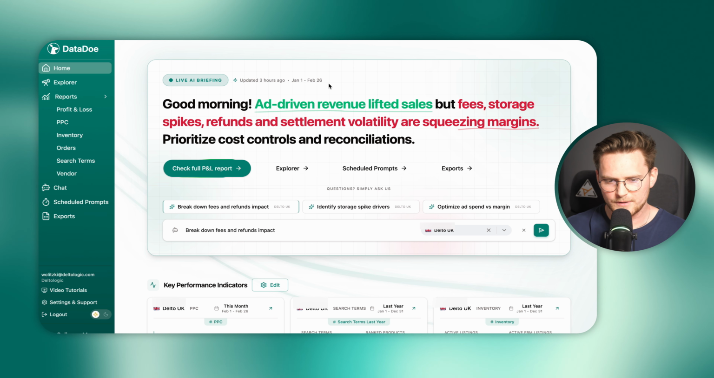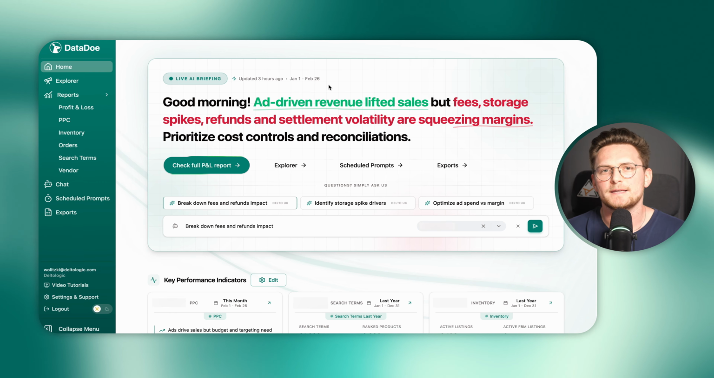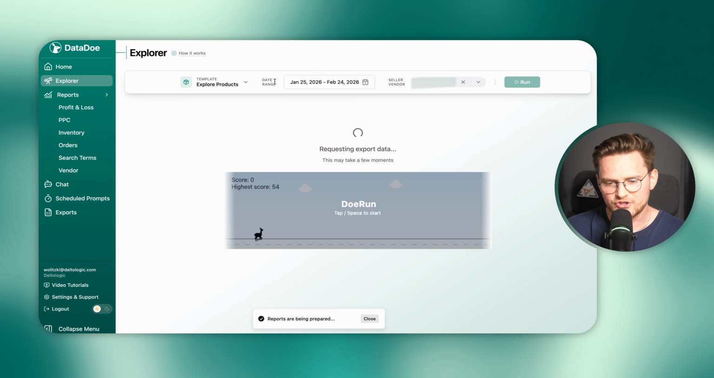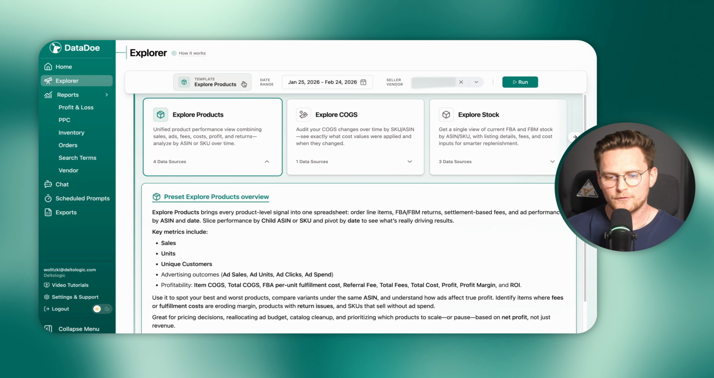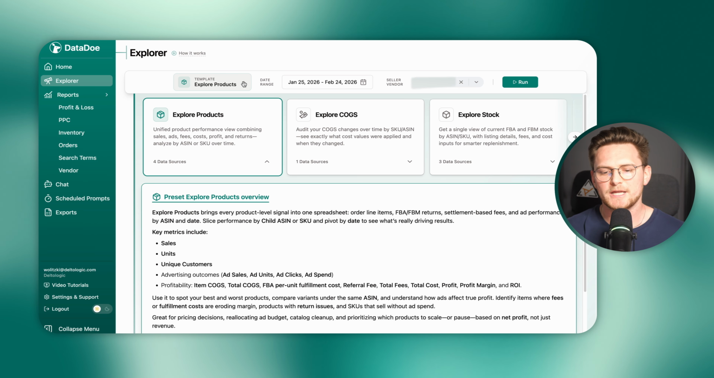Let me show you. So we are right now in the DataDoe platform, the AI analytics and profitability tool for Amazon sellers and agencies. Let me go to the Explorer that we just launched, and we are right now in this section. Before I show you the full demo and the explanation, I just want to talk about the different data sets that we have here.